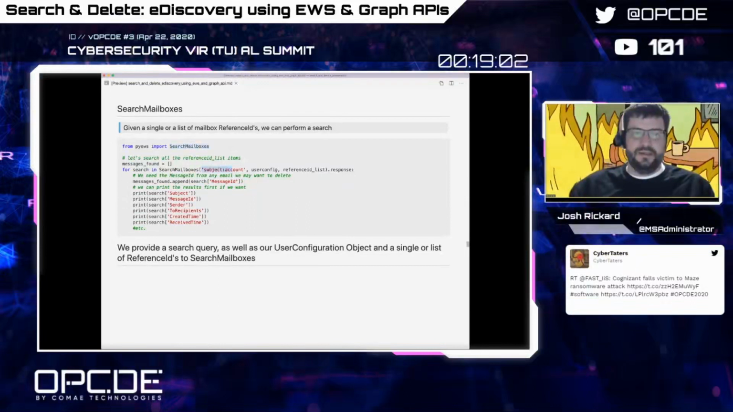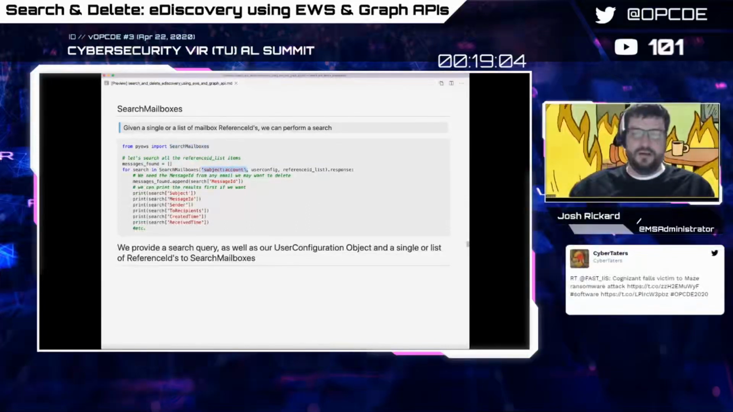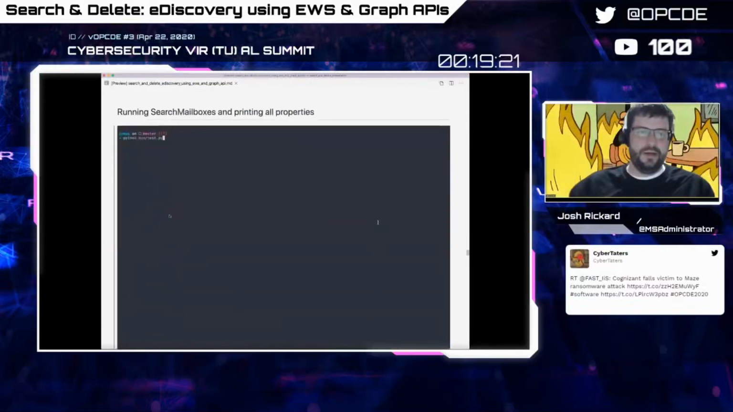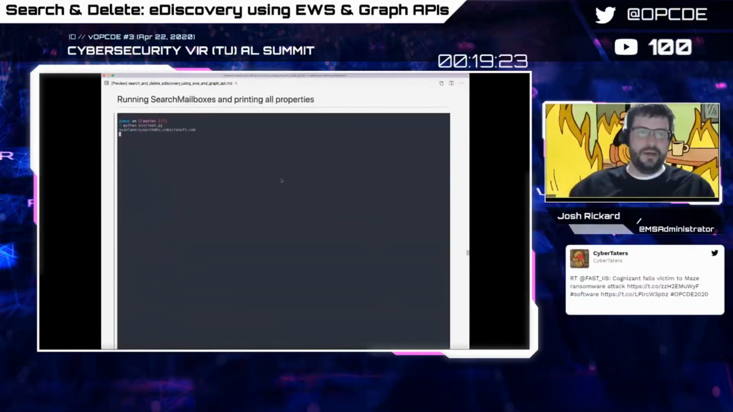And we pass in the string, and we'll talk about the different options here. But we have the user configuration object that we've created, as well as that reference mailbox list. And then we could print out the entire message or very specific attributes about that message. Here, when we're searching mailboxes, I'm actually printing all the properties to make it easier to show.